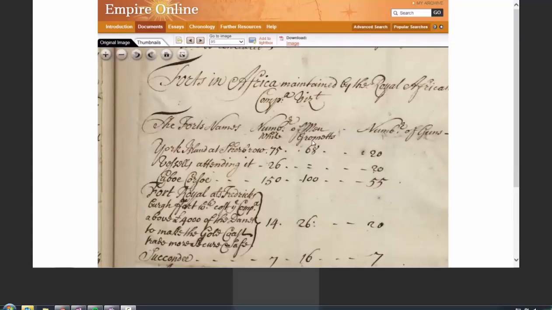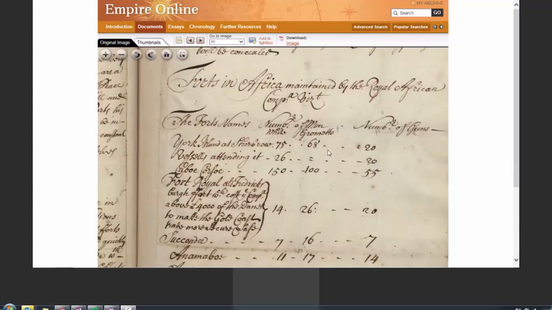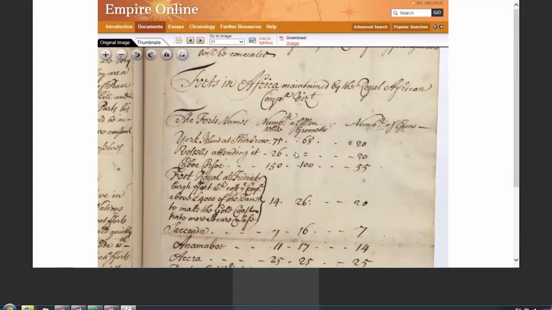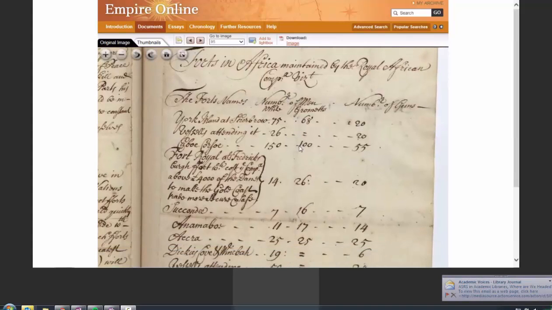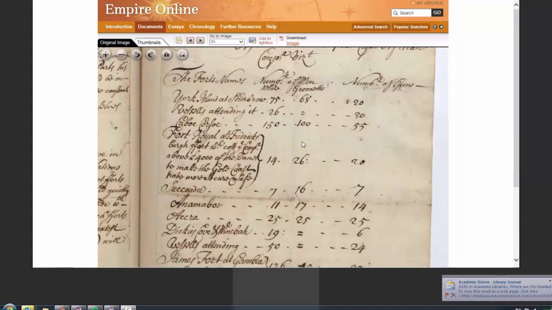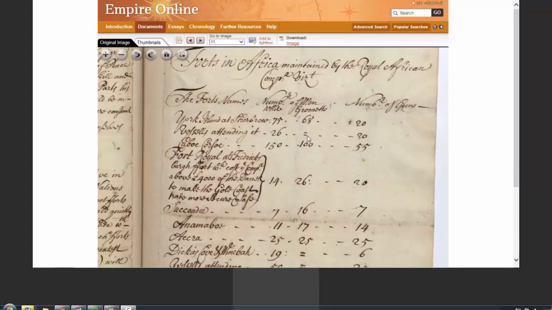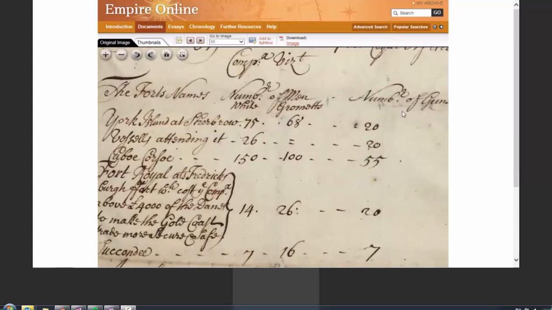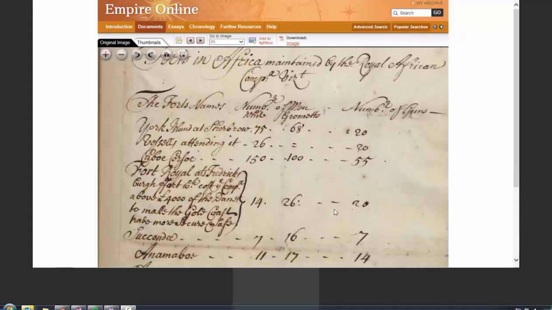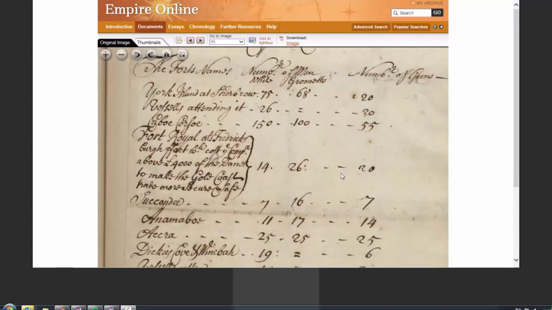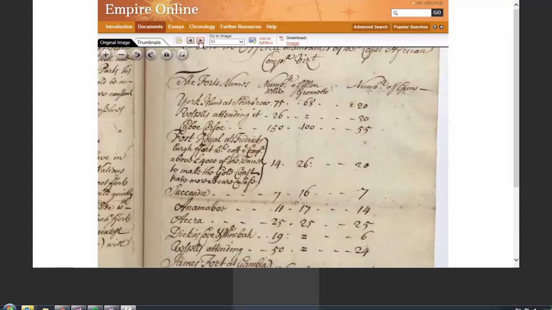As well as just being a chartered trading company, they also had a bit of a military presence as well, which this list seems to imply. You can see here grommets, guns. I think this is probably the number of soldiers on board the fort as well. We just move over to the next page.